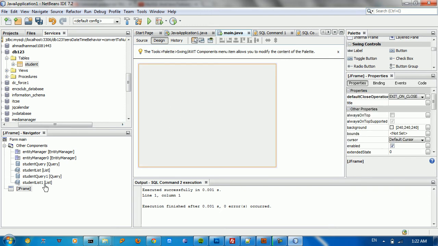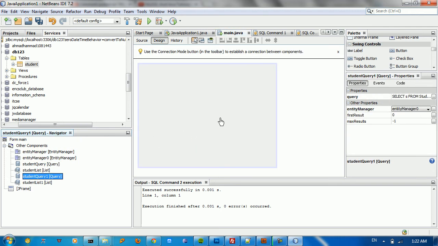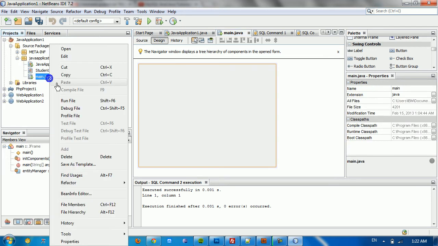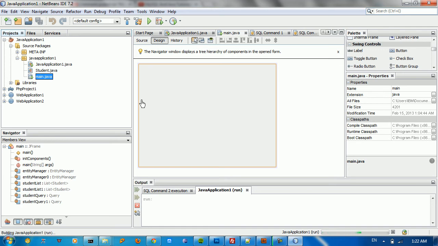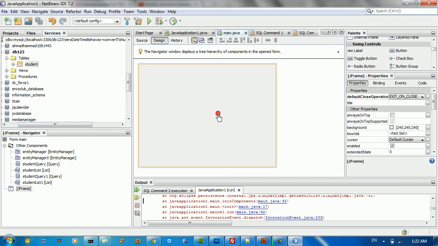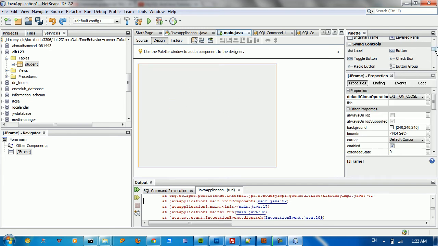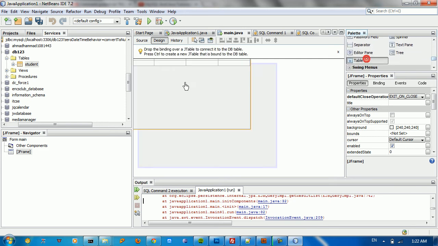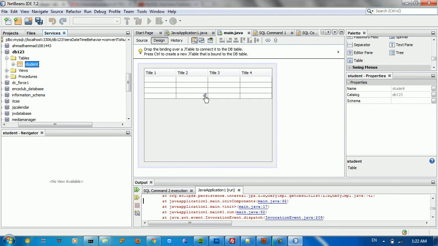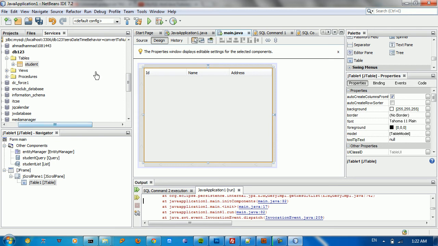Now you can see we got the entity manager here, the student query, everything is imported to the form. And if you try to run this, try to run it. All right. So we got a problem here, because we need to drag this not into the form, we need to drag this into a table. So just make sure to bring a table here, JTable. Bring the data and put the connection icon here into the table. As you can see here, we just generated the ID, the name, the address.